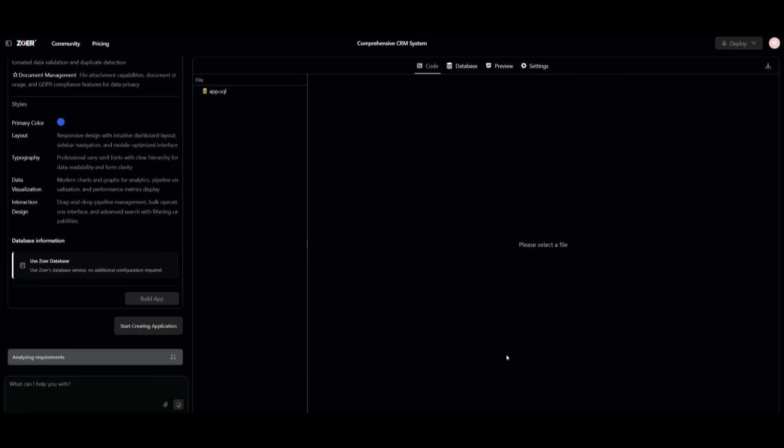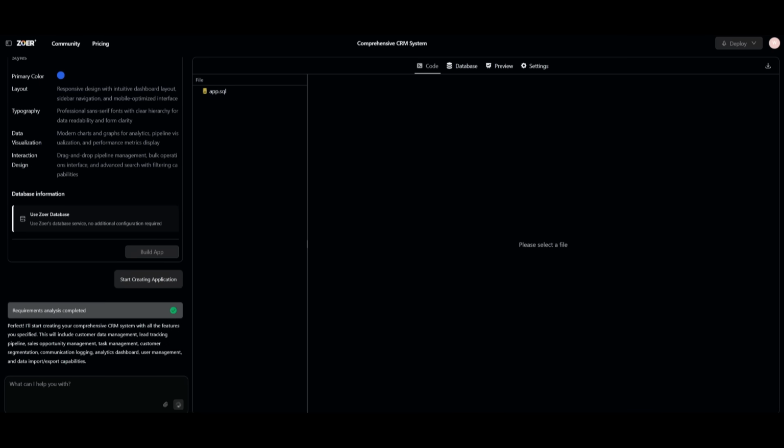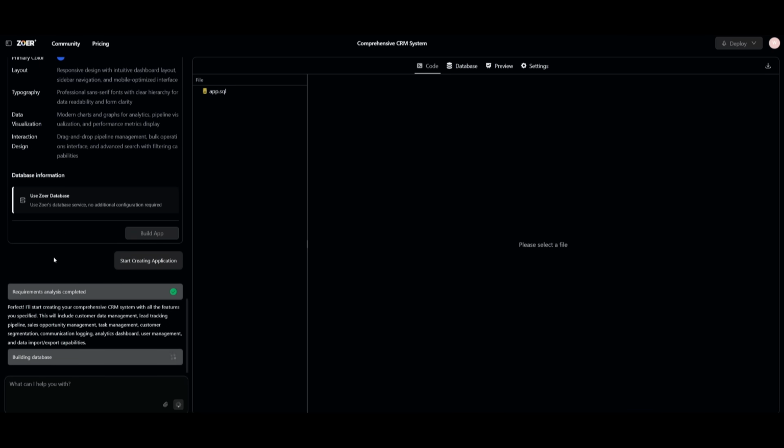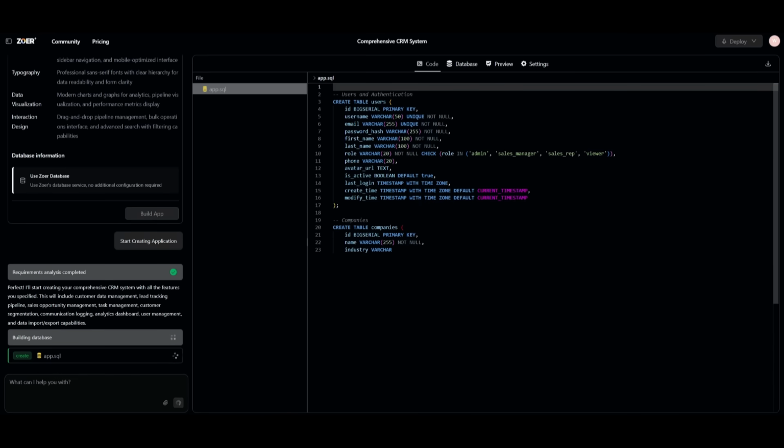From a single prompt, you can have a full-on application generated. And now what you'll see is it's going to work on building the database. The app SQL file is currently being generated, and this is where it is building the database.